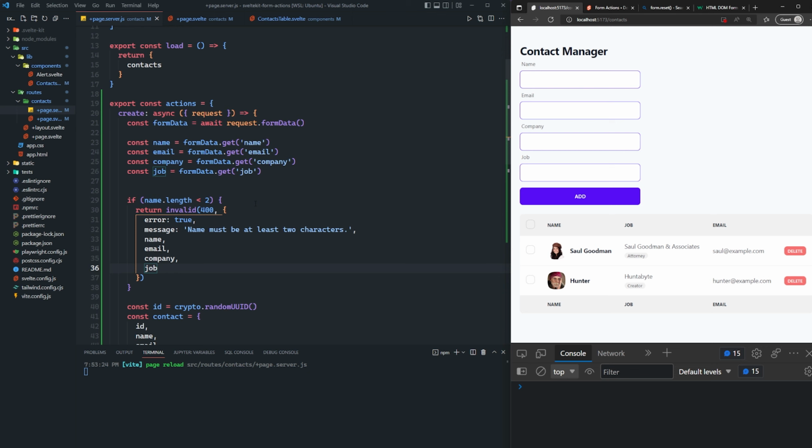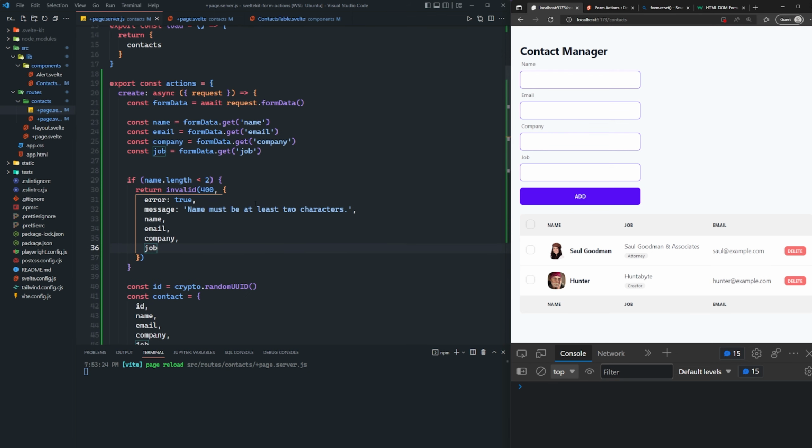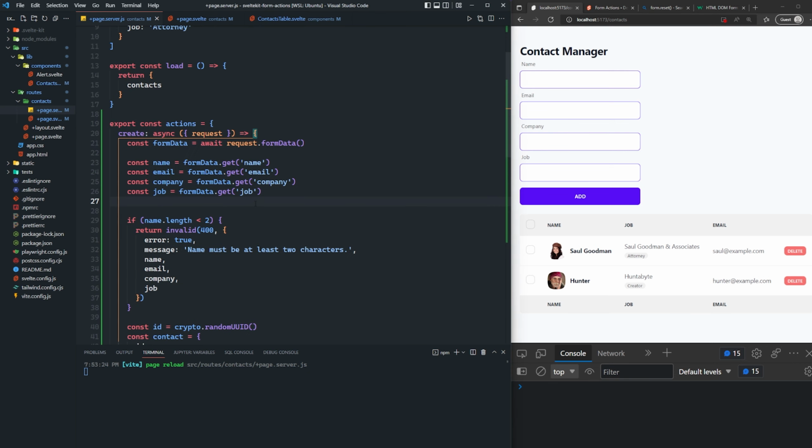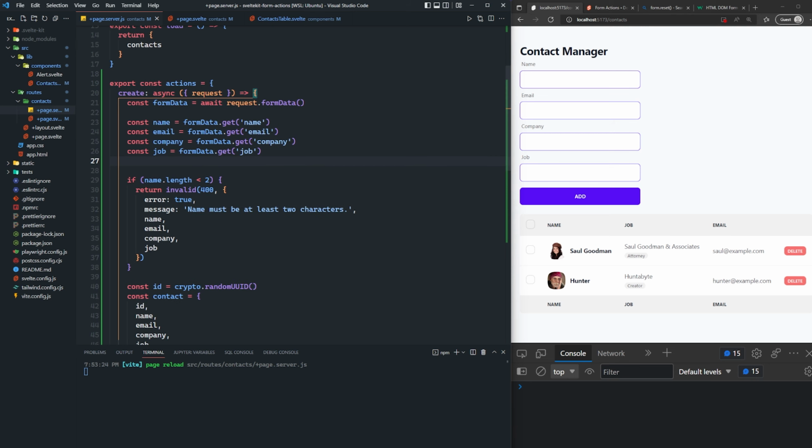So I think that covers what I wanted to cover with form actions. If you guys have any questions or you would like me to make anything more specific, I am planning on doing a validation video, which gives us a much better way to validate than just using a bunch of if statements here. But other than that, if you guys have any questions or you'd like to see anything specific related to form actions, please let me know.